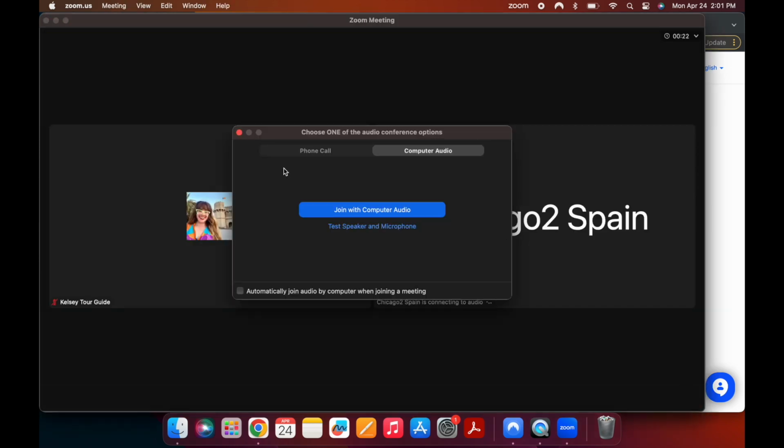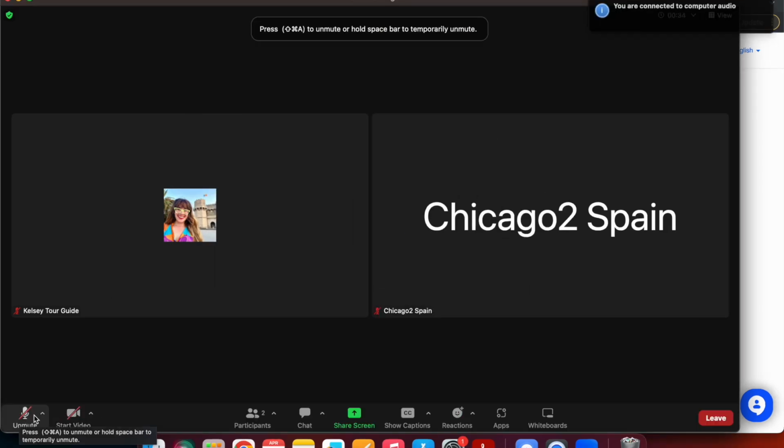And then it'll prompt you to choose one of the audio conference options. Click Join with Computer Audio. If you're on your phone, you can push Join with Phone Audio, but here, Join with Computer Audio. And then, because we are on the Chicago to Spain account, on the right-hand side, you can see Chicago to Spain. That'll be you, or me in this case. And you can see Kelsey Tour Guide. That is where you will see me or your host on the left-hand side.